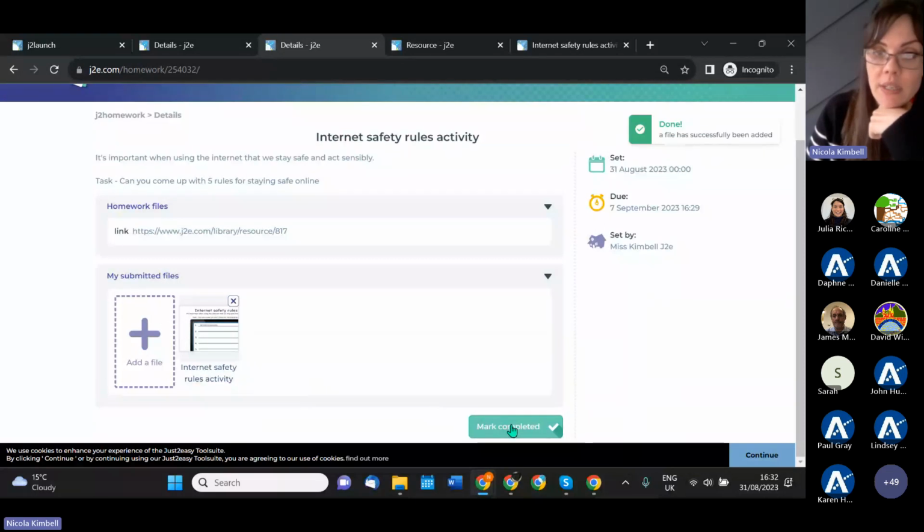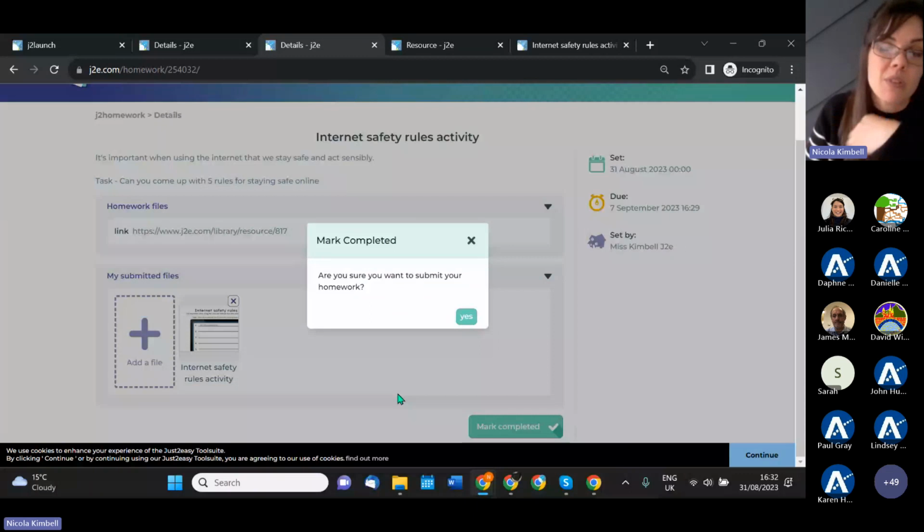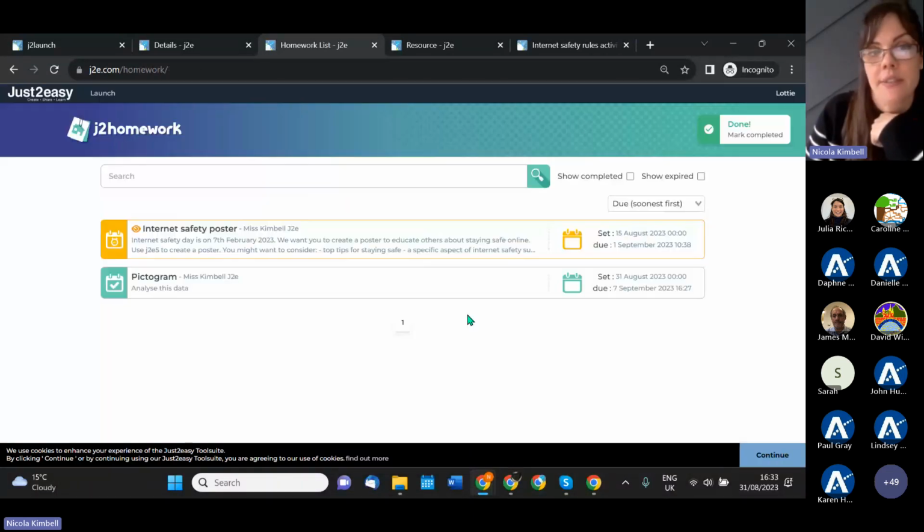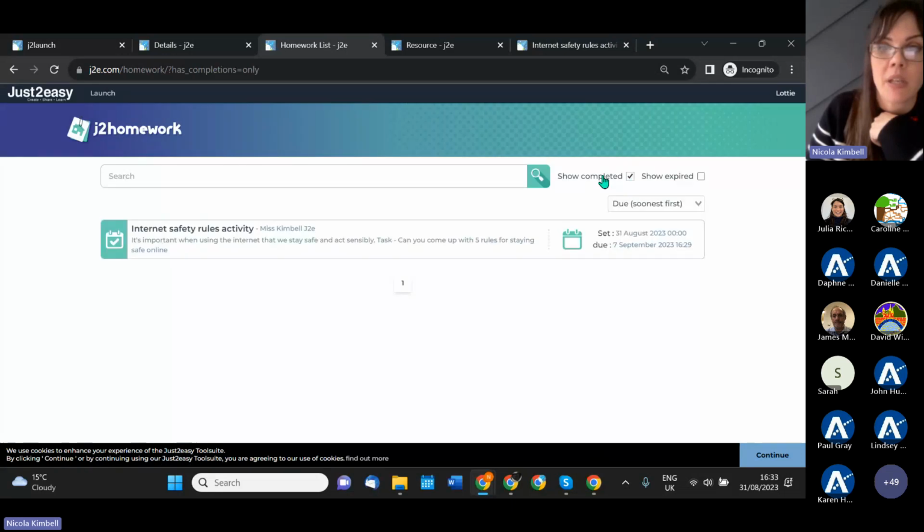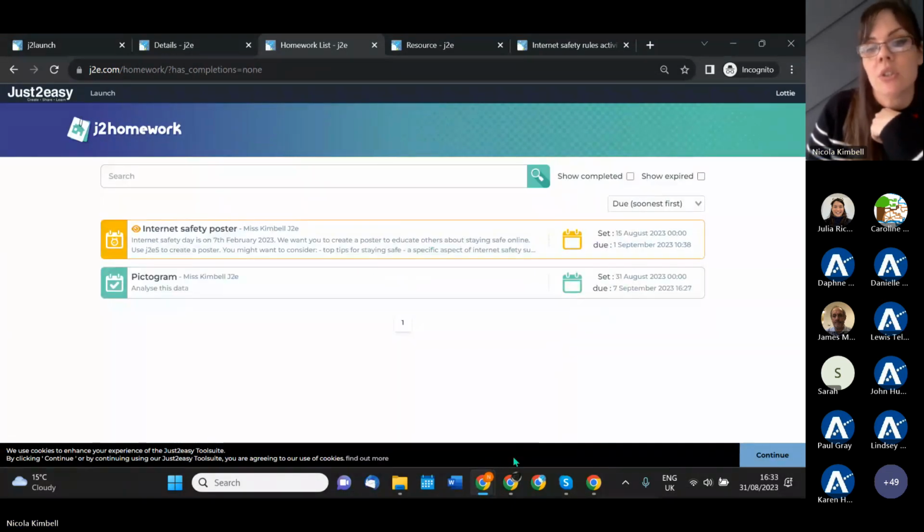Then all she needs to do is click this mark completed. It's going to prompt her and say, are you sure you want to submit your homework? So she just clicks yes. Now you'll notice that's removed that out of that list and it's sent it to my teacher to be submitted and to be marked. You can show completed ones. Maybe she's marked that as complete by mistake. So she can reinstate that by ticking that box.